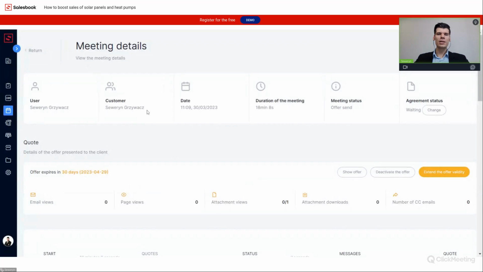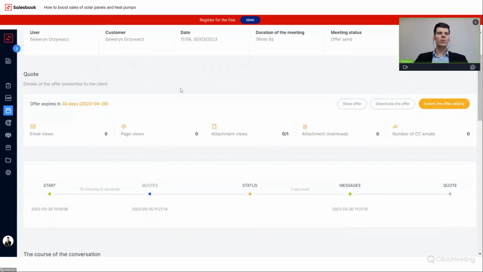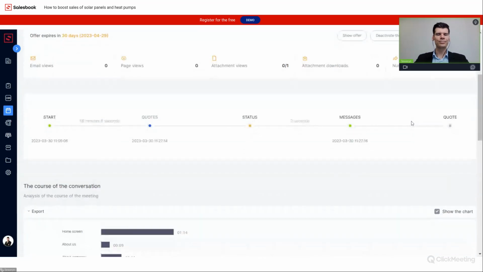This is the user, the customer, the date of this meeting, as well as the duration of the meeting, meeting status, and the agreement status. We have already live information about the email views, page views, attachment views, as well as the attachment downloads. Of course, if there are some mistakes, you can deactivate the offer or maybe just extend the offer validity, right?